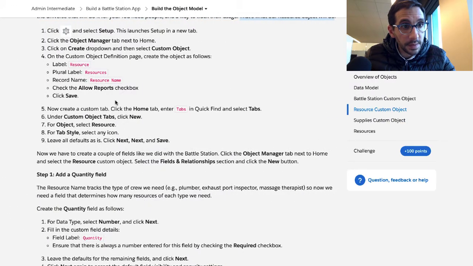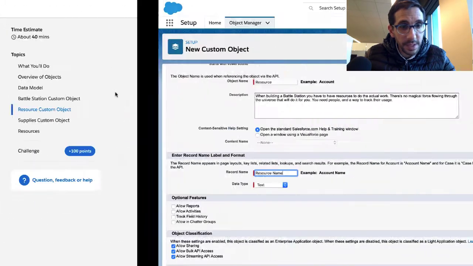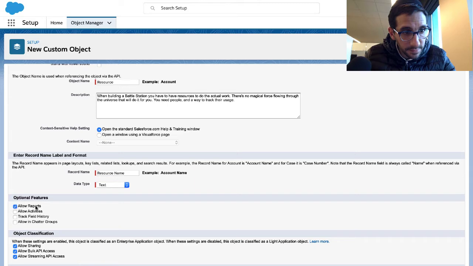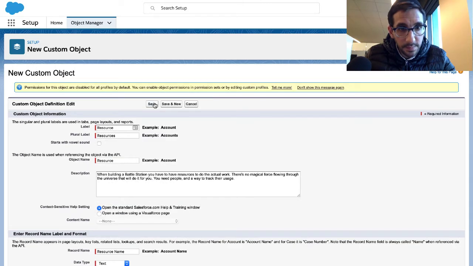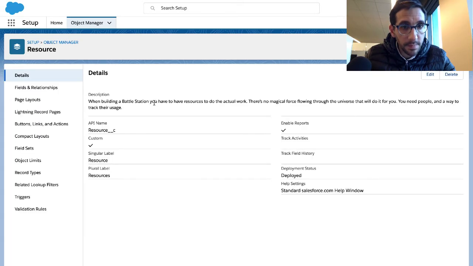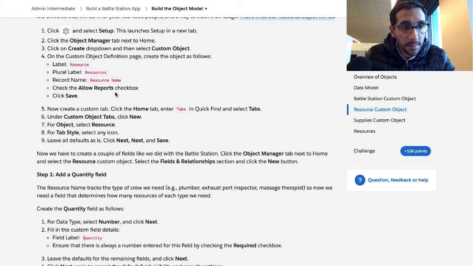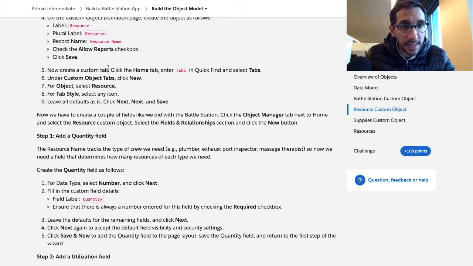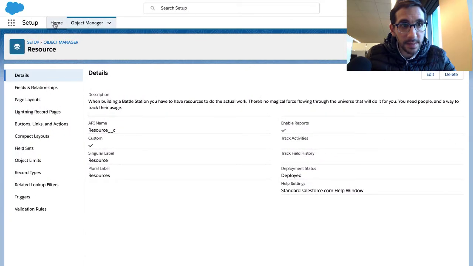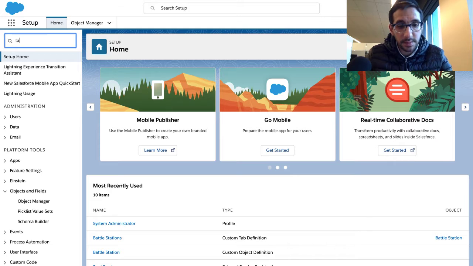There we go. Click the Allow Reports checkbox and save. Now create a custom tab. Click the Home tab and enter tabs in Quick Find to find Tabs. Home.